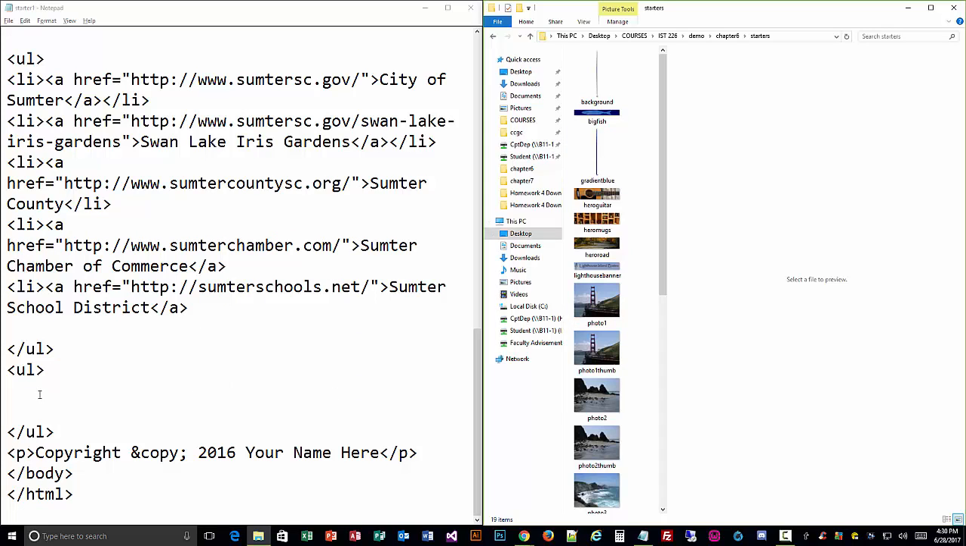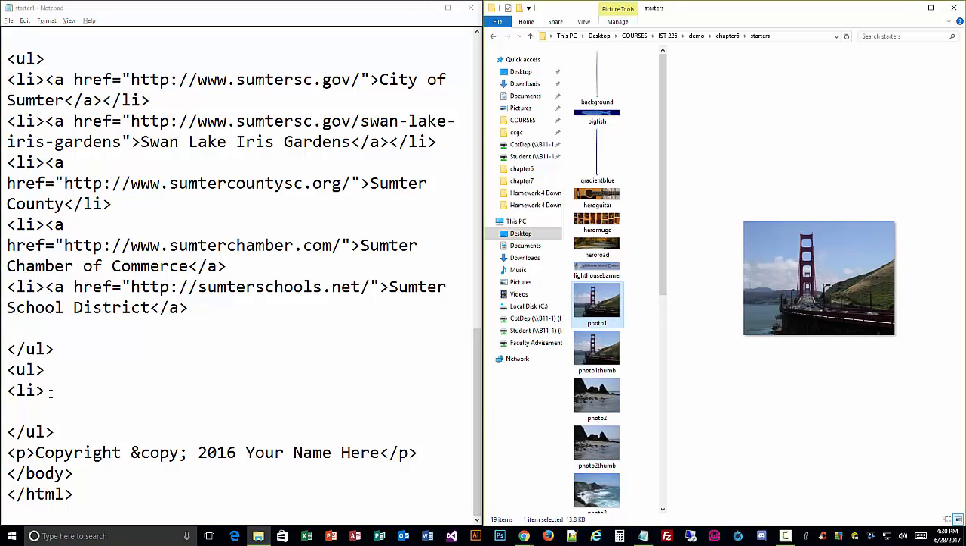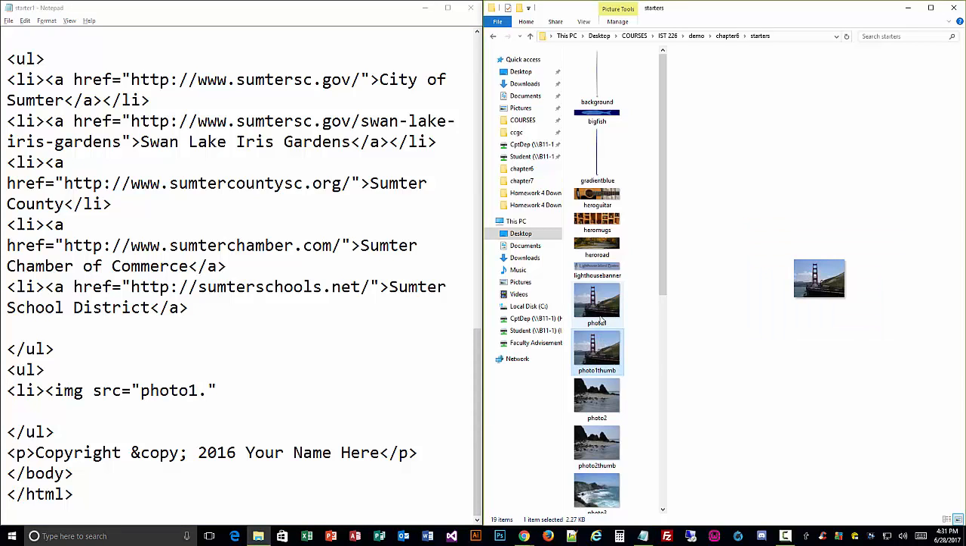All right, so for your li tag, we're going to put in the very first one, which says photo 1. Like I said, we're going to use our image tag, img, with src equals, and in quotation marks I'm going to put in the name of my photo. So it is photo1 dot... let me check what this file extension is. It is a JPEG, JPG. All right, let's put JPG.